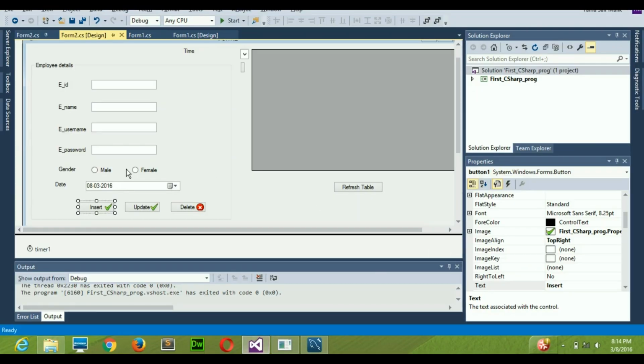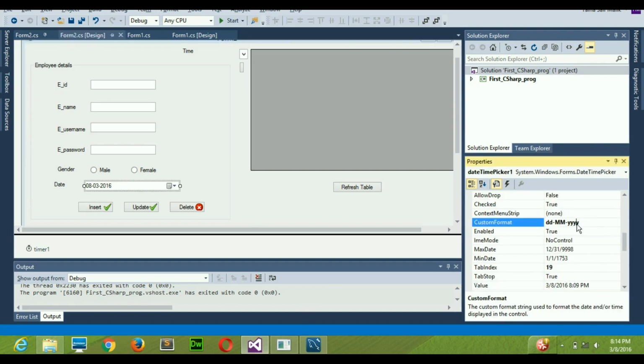So in spite of this custom format, you need a different format. Actually MySQL does not take the value in that format. It takes year first, then the month, and then the date. So I just need to change the format, and I will write here double Y, then double M, then double D. So after writing this format, you will see that now MySQL will start taking the date in that format.